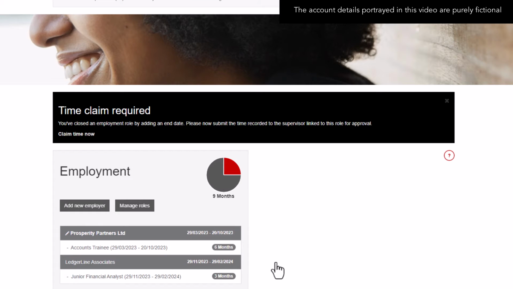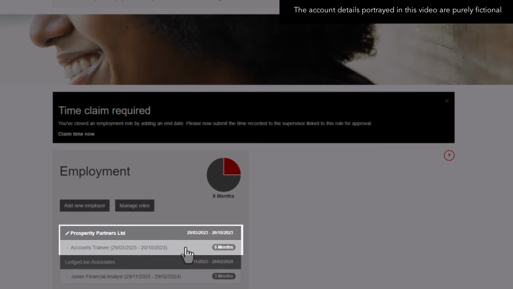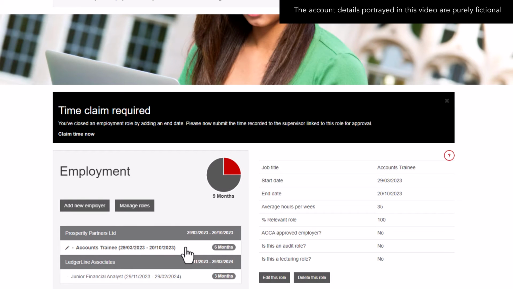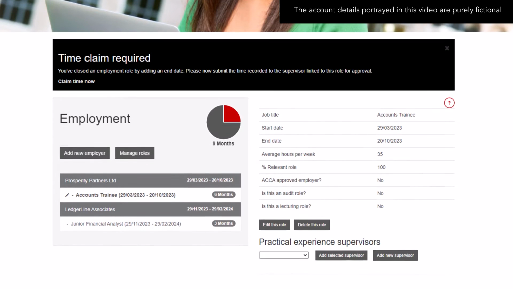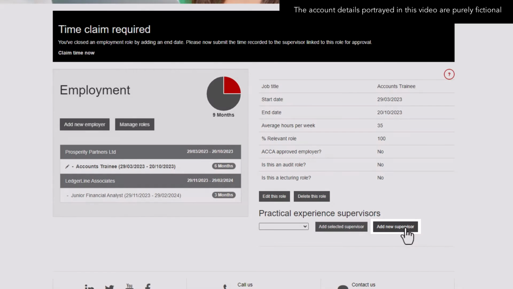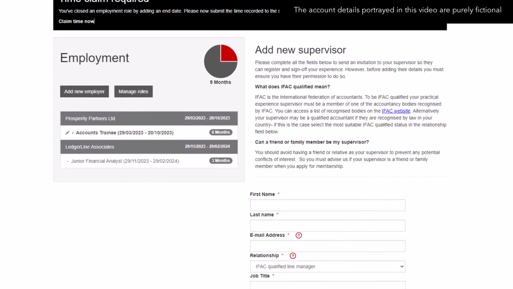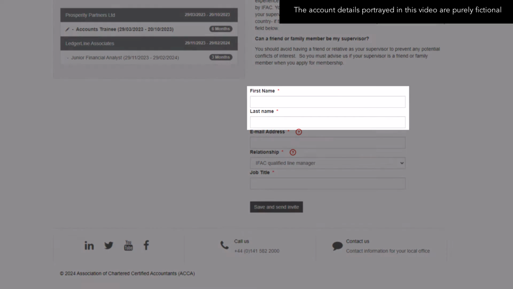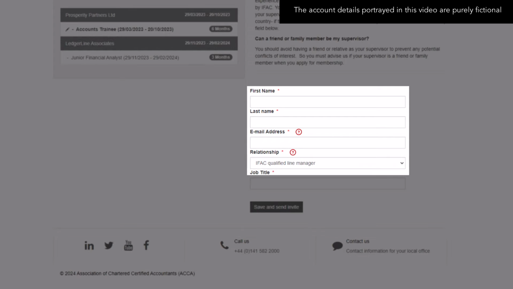Now that the employment information has been added, this needs to be linked to the practical experience supervisor for this role. Click into the employment record and scroll to the bottom of the page. Here select Add New Supervisor, and a prompt will appear to enter the required details. This will be the supervisor's name, email address, relationship to the trainee and job title.